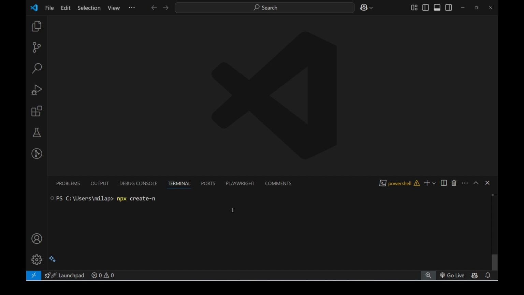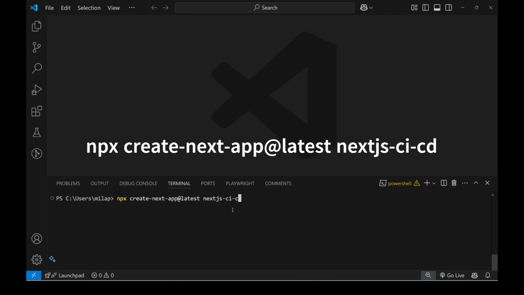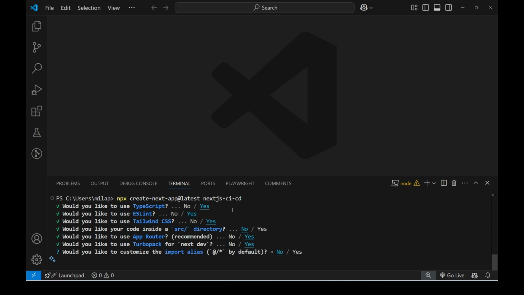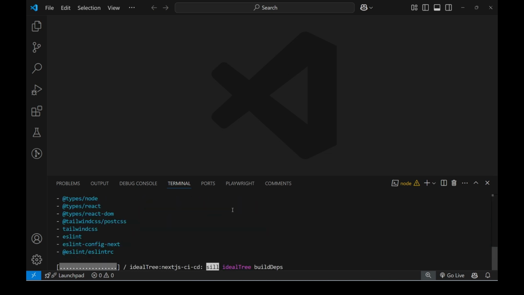First, we need to create a Next.js 15 project. Open your terminal and run the following command. Now, Next.js will ask a few setup questions. Simply press Enter to select the default options.